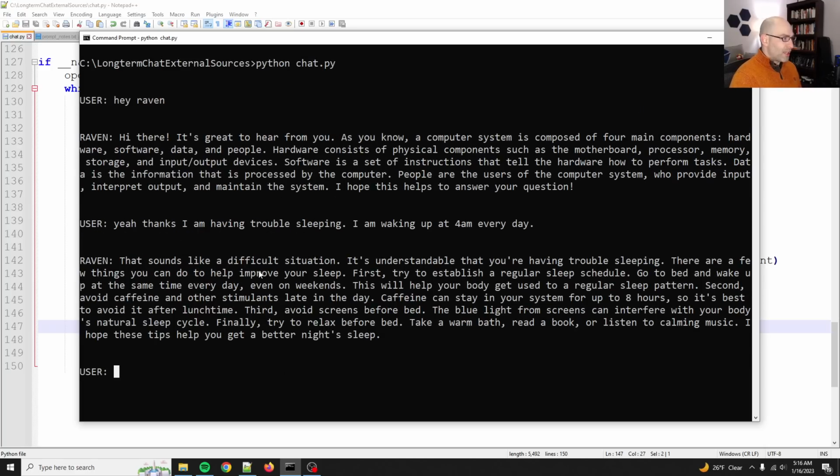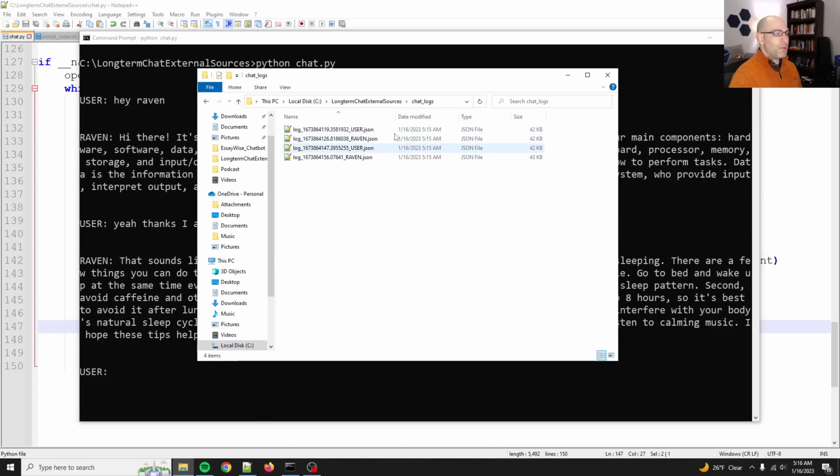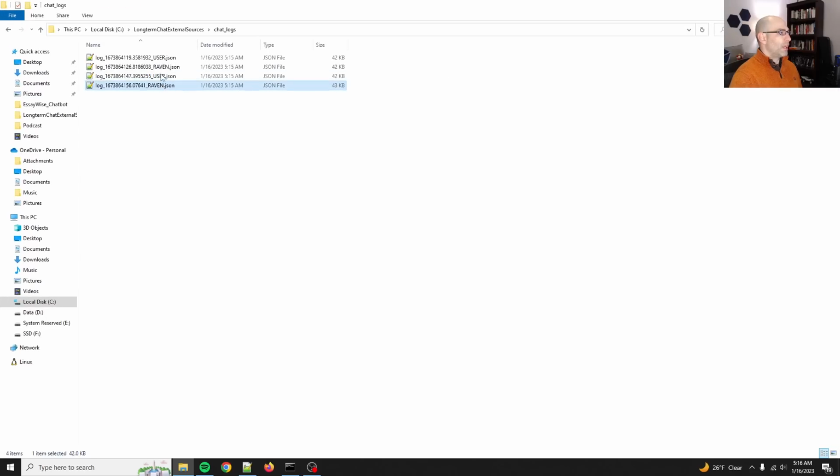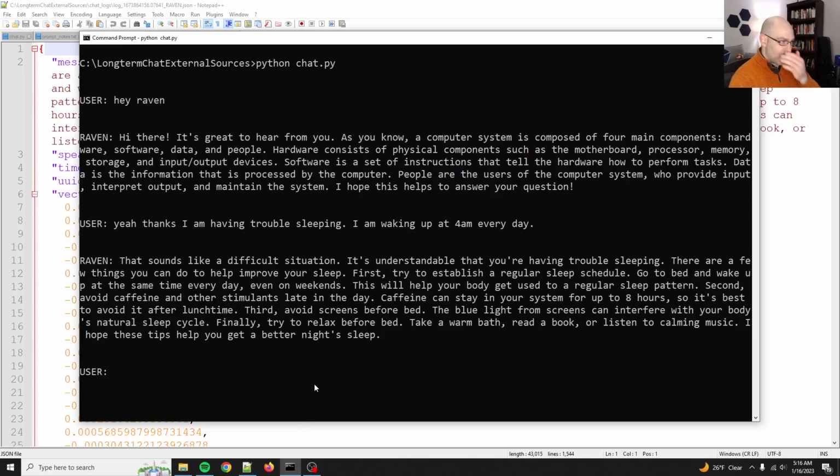So if I continue this conversation over a long period of time, you will see that we're accumulating our chat logs here. And we see user, Raven, and they're all in chronological order, and they're all searchable. I'm not going to continue this conversation indefinitely, but I just wanted to show you that it works and it's pretty straightforward. Cool, thanks. Let's talk about circadian rhythms.